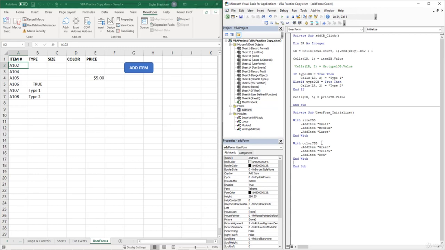And one thing that I want to point out is that for this example, we are only adding 3 items to these combo boxes. Well, sometimes you might have to add 50 or 100 items to a combo box, and it would be very time consuming to type all of that out. So let's say that you had 50 items on a worksheet somewhere within the workbook. Well, you could write a for next or a do until loop that loops through all the items on that worksheet and adds them to the combo box one by one. So just keep that in mind if you ever find yourself having to add a lot of items to a combo box.